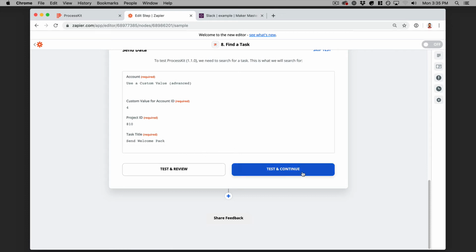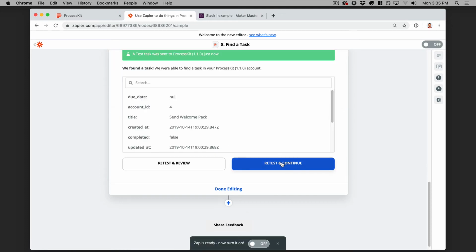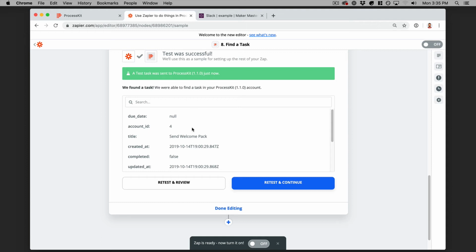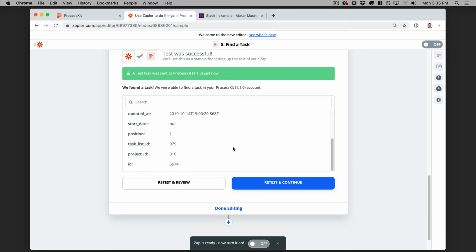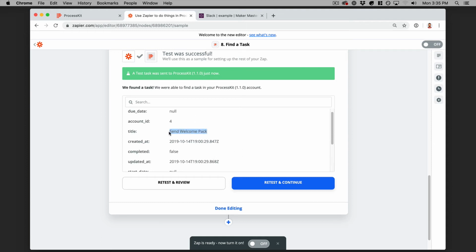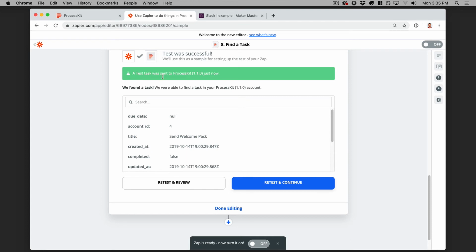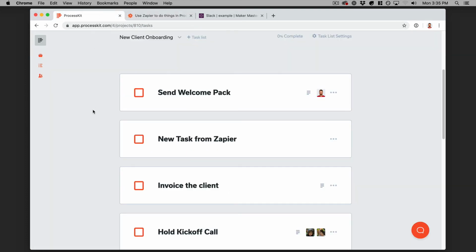And we're going to test this out. And as you can see, it's successful because it did find a task by that name, send welcome pack, within the project that we've identified. So that's working because we already have that task here.